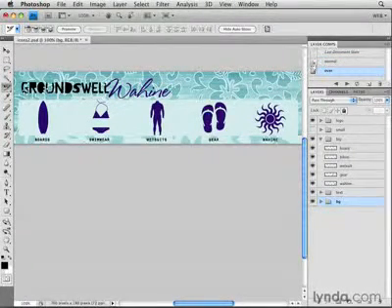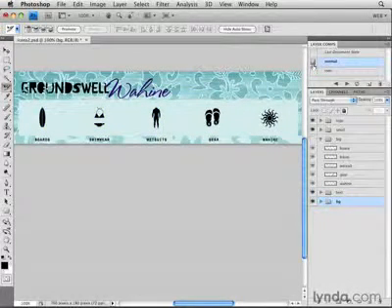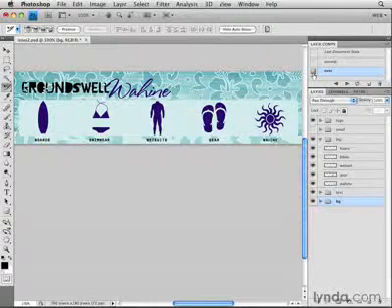Now if I cycle back to the normal layer comp in the Layer Comps panel, you can see the small black icons, and when I click on the Over Layer Comp, you see the large purple icons.